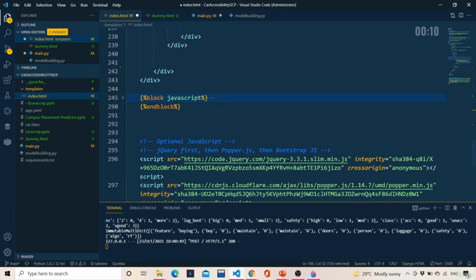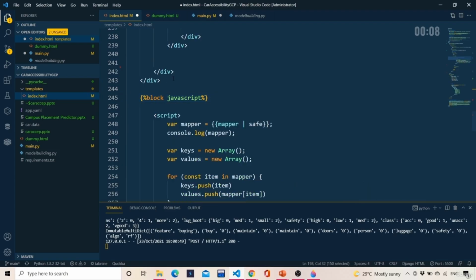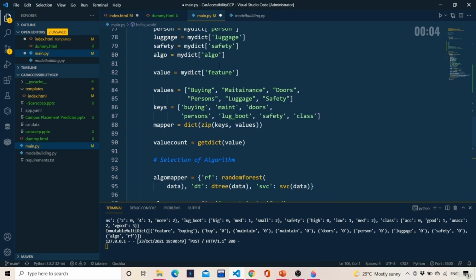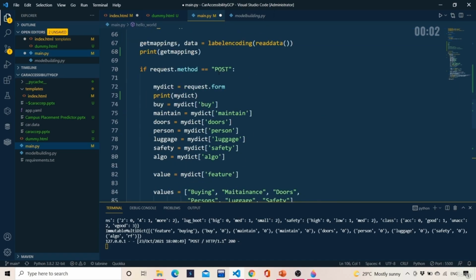Fine. So let's look at the JavaScript code, which is purely based on the EDA thing. So that we will consider in the next video.